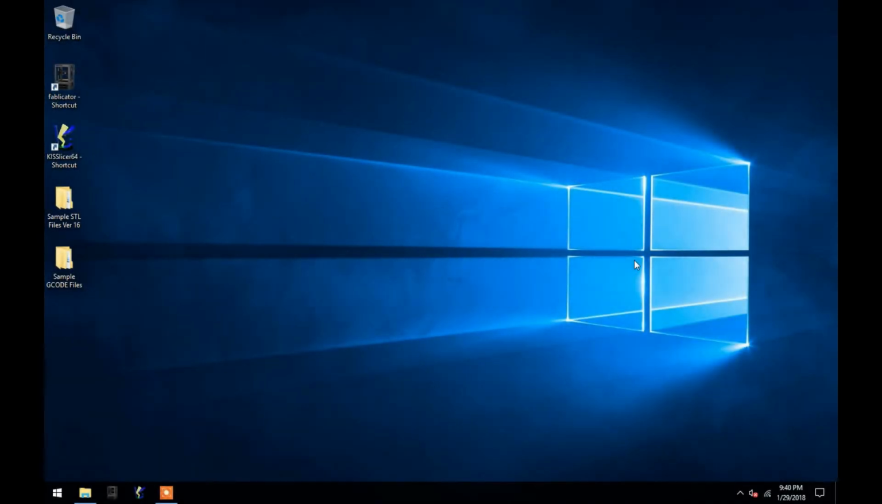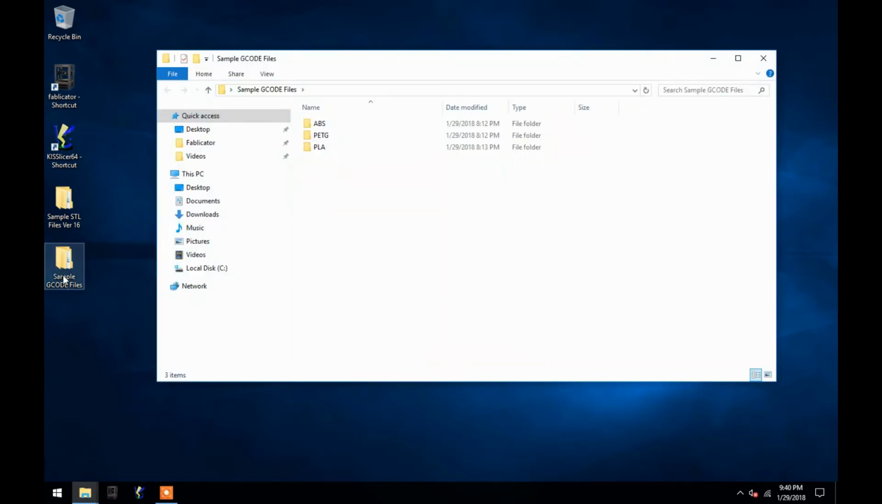For information on creating your own G-code file from an STL file, reference the KissSlicer Basics video, which we also provide. For this video, I'm going to print one of the pre-sliced G-code files that come loaded on the desktop of the SX. To find it, go into the folder titled Sample G-code Files, then double-click on PLA. I'll be using the 6-inch roller G-code file within this folder.